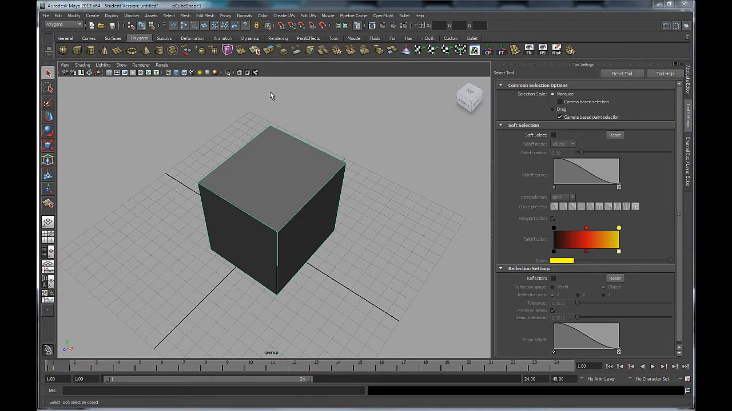Hi everyone, in this video we're going to take a look at Maya 2013's split polygon tool and also the interactive split tool. Basically, they're both very, very similar. The interactive split tool was added recently as a replacement for the split polygon tool. The split polygon tool had some limitations that were quite frustrating to use.